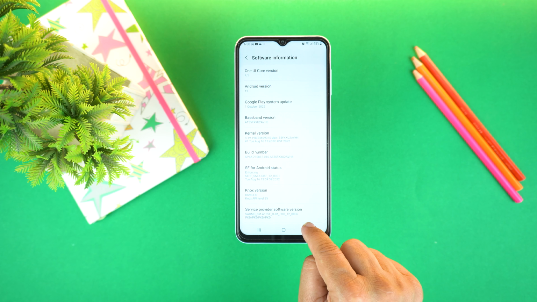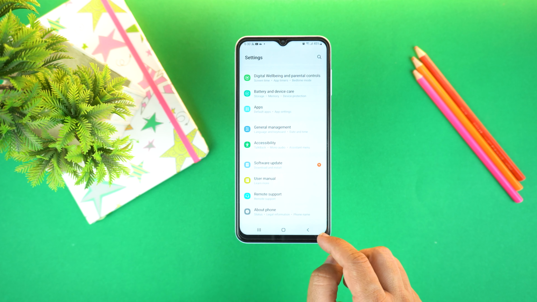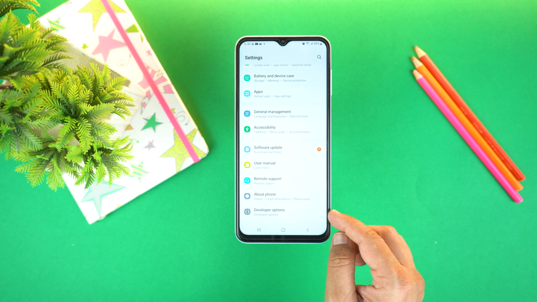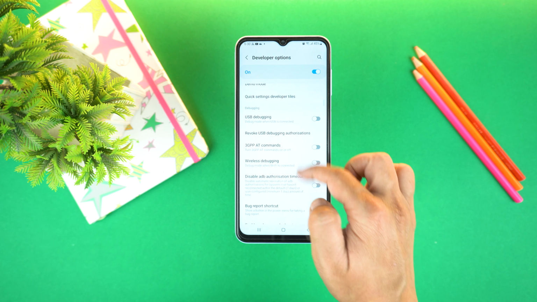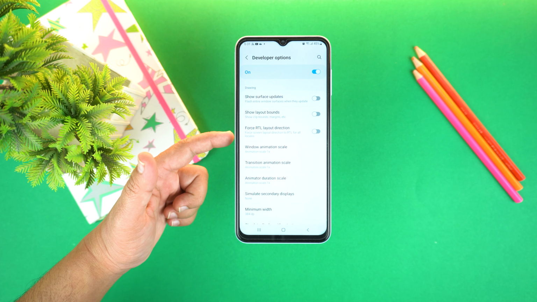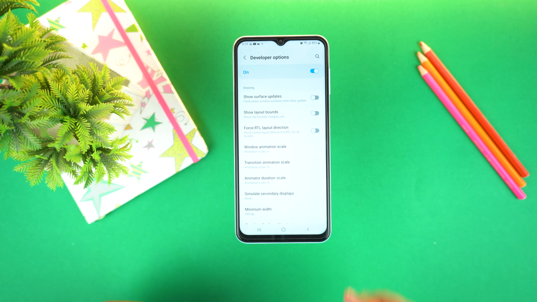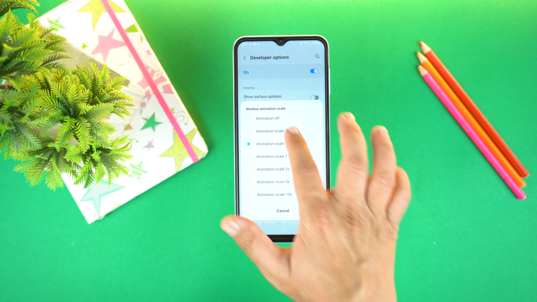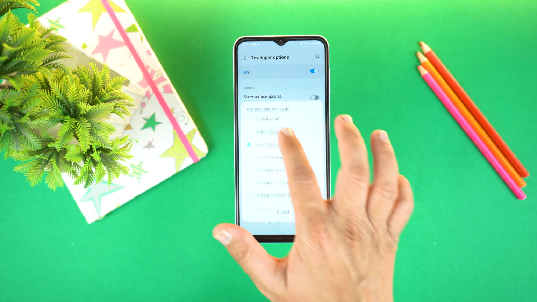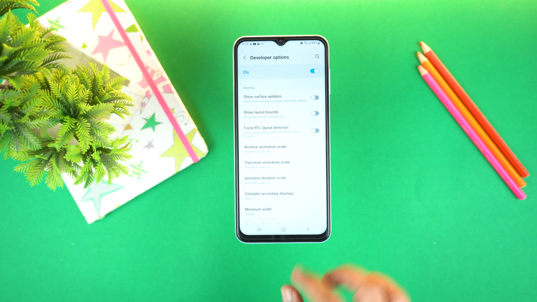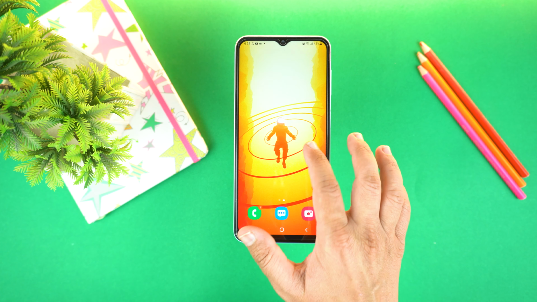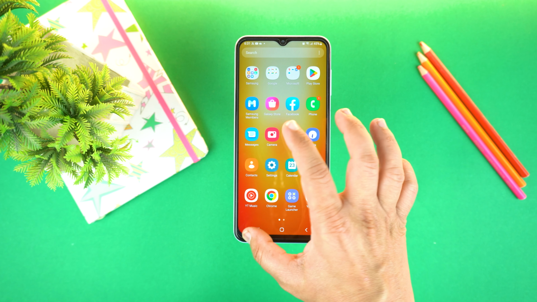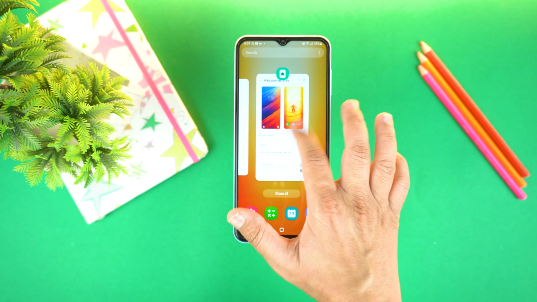Now go back to settings. Scroll down. And here you will see the developer options. Just go to it. Scroll down a bit until you see the window animation scale, transition animation scale, and the animator duration scale. Just change all these from 1x to 0.5x. And after changing all these, done. By this you can make the Galaxy A04s feel faster and you will immediately feel the difference.